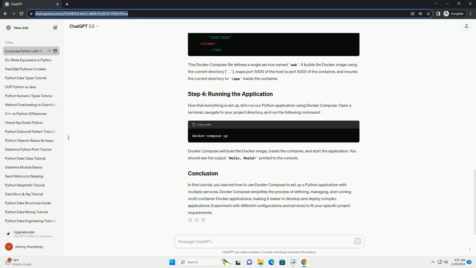In this tutorial, you learned how to use Docker Compose to set up a Python application with multiple services. Docker Compose simplifies the process of defining, managing, and running multi-container Docker applications, making it easier to develop and deploy complex applications. Experiment with different configurations and services to fit your specific project requirements.